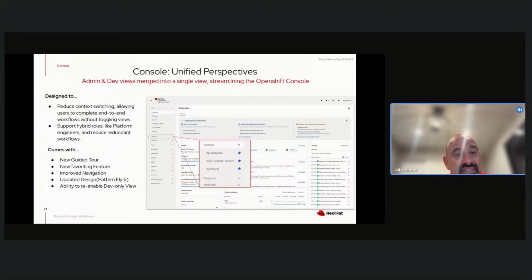To ensure easy adoption, a built-in guided tool will walk you through the updated UI, making it easy to adjust to the new experience. Next up, I'm excited to introduce favorites. Quickly bookmark and access your most used pages for a truly customized workflow. In addition to all of this, the console has been upgraded to the cutting-edge PatternFly 6 design library, offering a more intuitive and visually appealing experience. And finally, for those who appreciate the application developer view, the traditional dev perspective remains available as an optional re-enablement.